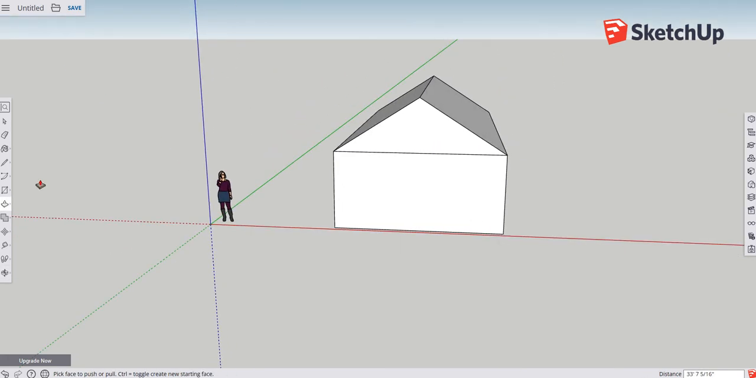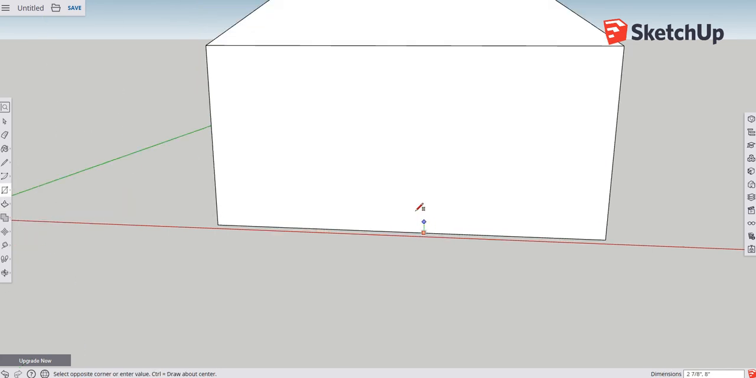So now you want to create a door. So you're going to come over here back to the rectangle tool. We're going to create a rectangular door here. I wouldn't worry about where it is on the actual shed at this point.